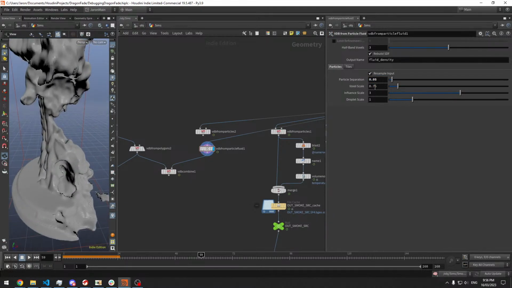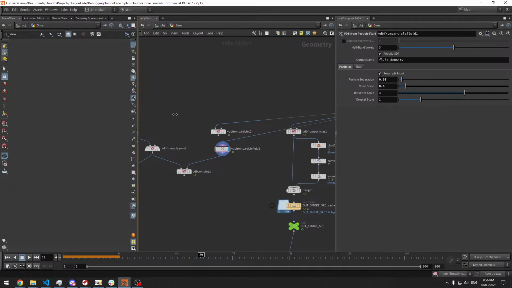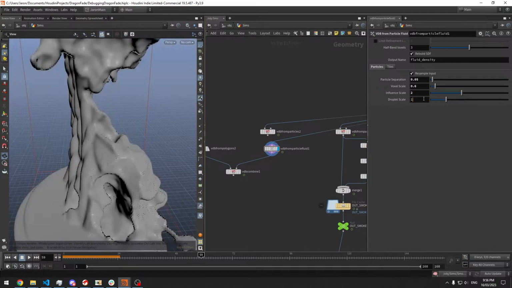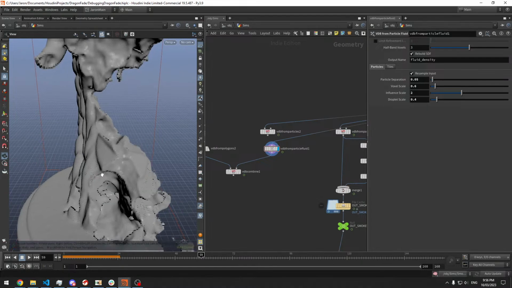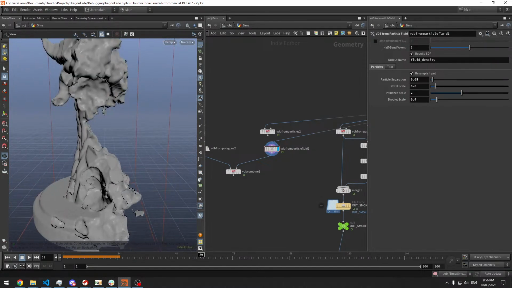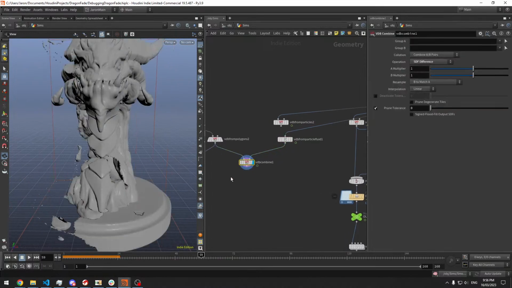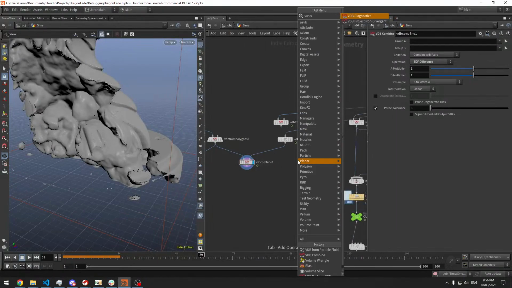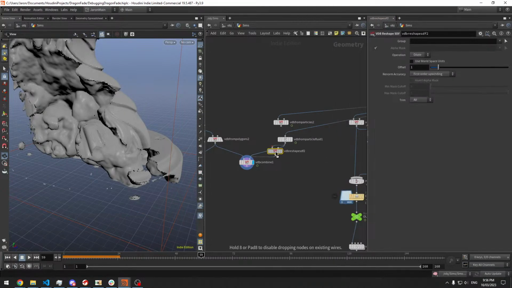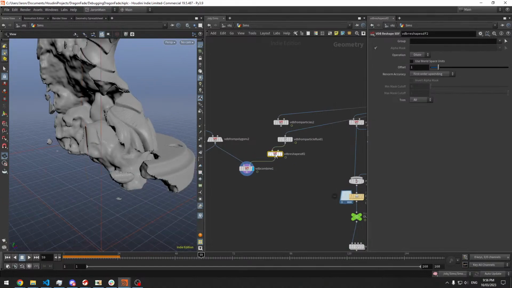That's still nice and smooth. I'm going to put this about to 6. Now I'm going to set this to 2. And this to be about 0.4. Smaller. Then with the VDB combine, we get a difference, and we're getting this. I'm also going to go VDB dilate, reshape, and I'm just going to dilate it a bit.